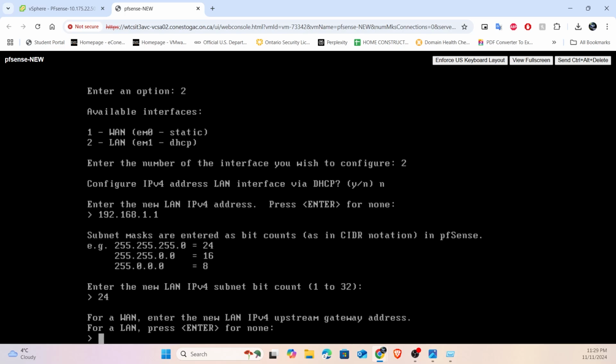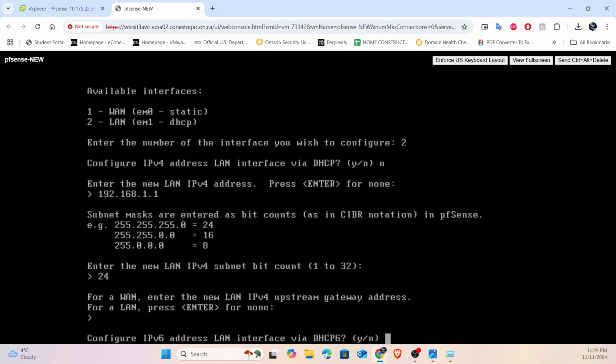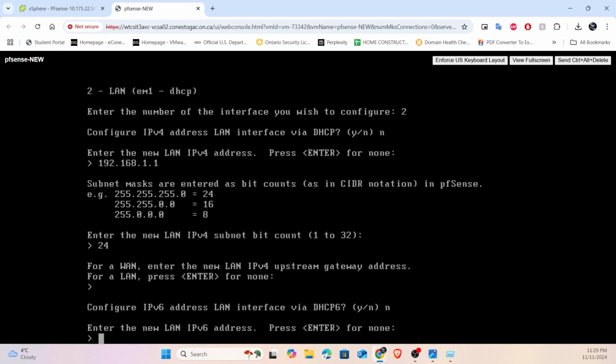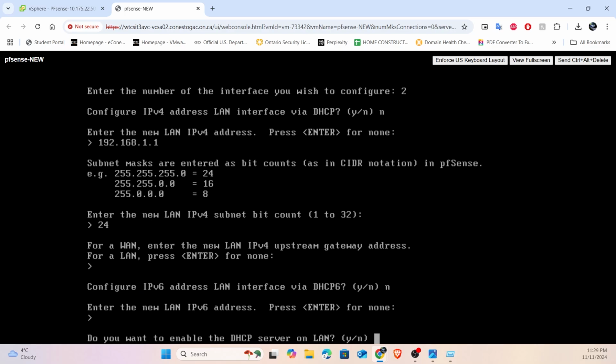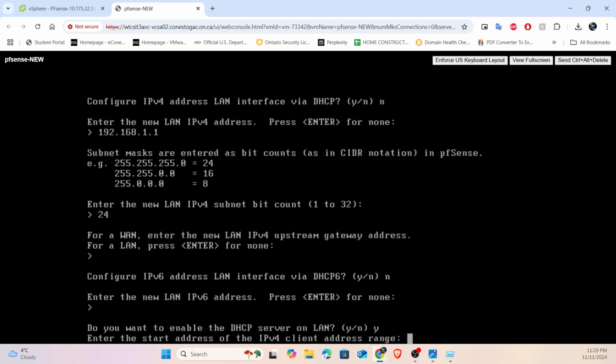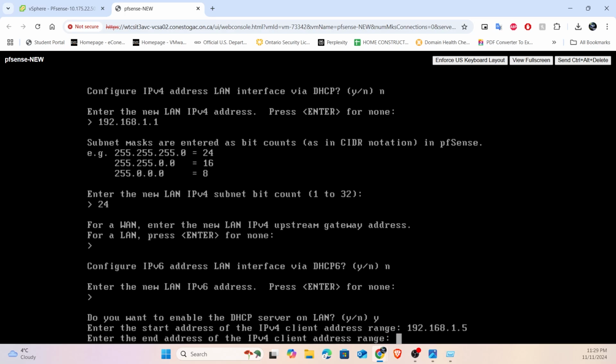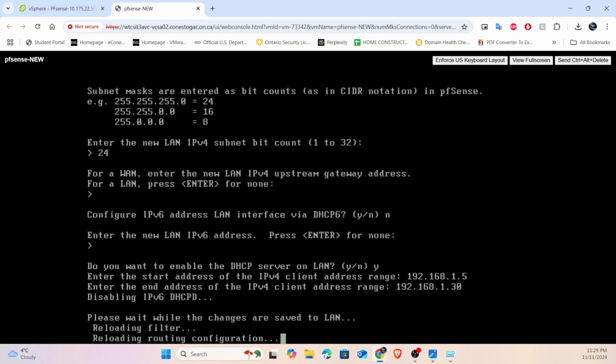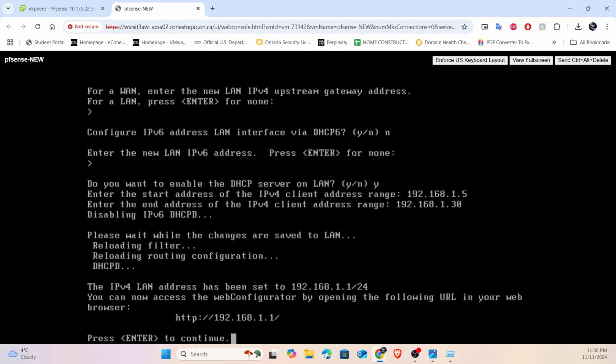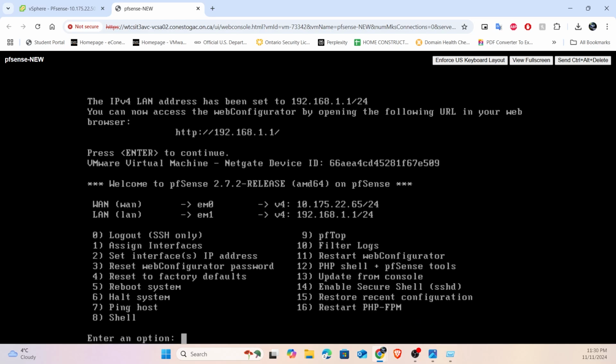For LAN, we'll just skip it for now. Configure IPv6, no. Do you want to enable DHCP server on LAN? Yes. And say begin from 192.168.1.5 and end on 192.168.1.30. And so as far as the configuration for the pfSense, it is done.